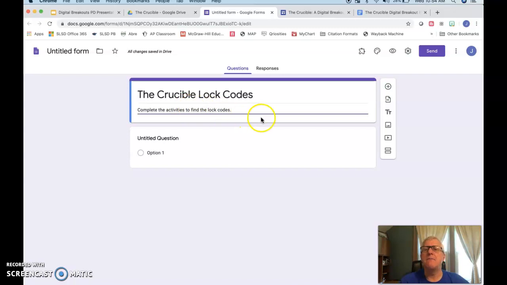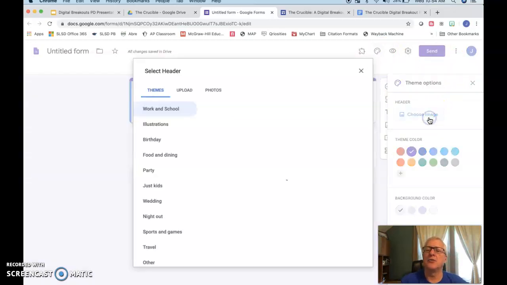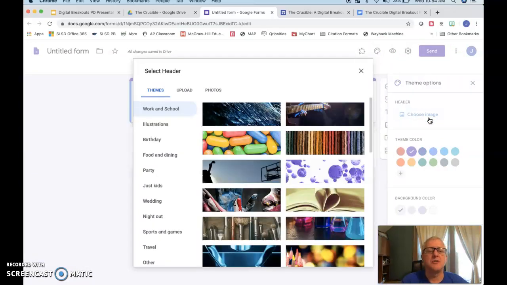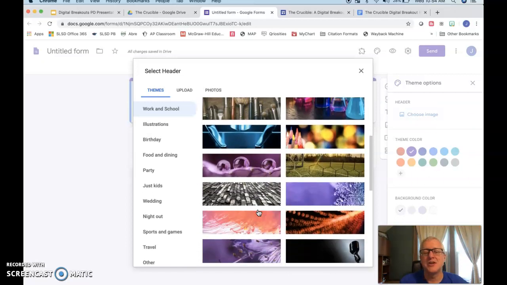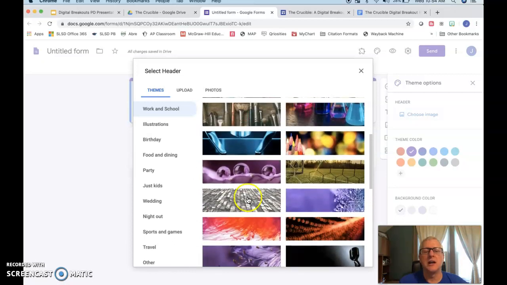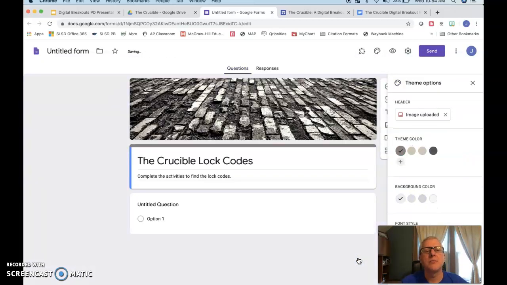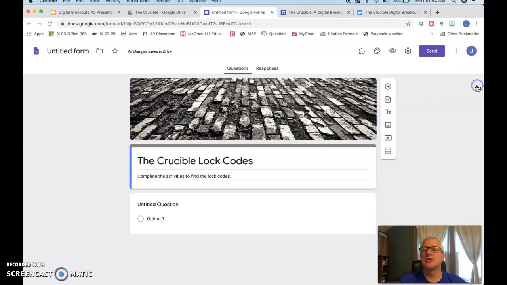All right. The next thing I always like to do is to take care of the visual elements. So if you look at some of the optional tools up here, the paint palette is going to be your theme customizer. I like to use the header options that they have because it also creates good color schemes for the rest of your form. It's just about making it nice, right? I want something ominous and dark. I like that brick. That could work for 1692 as well. Yeah, I like that. That's good. All right, now I'm almost ready to get started.